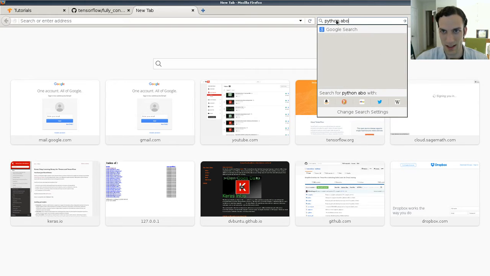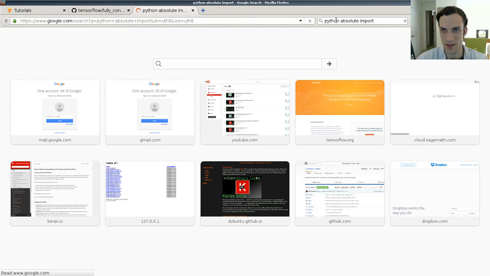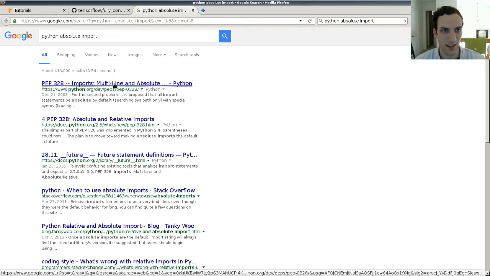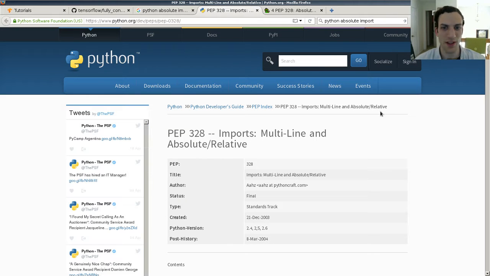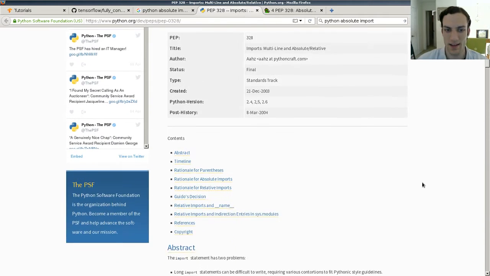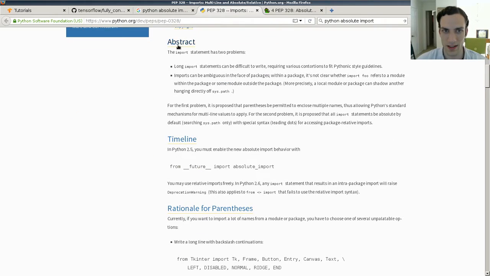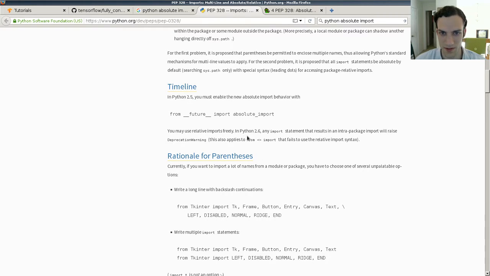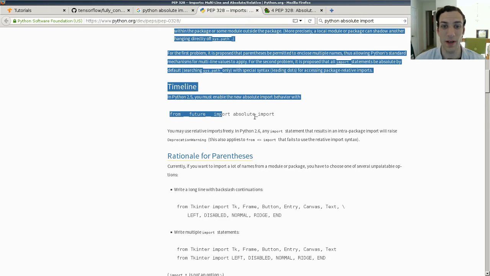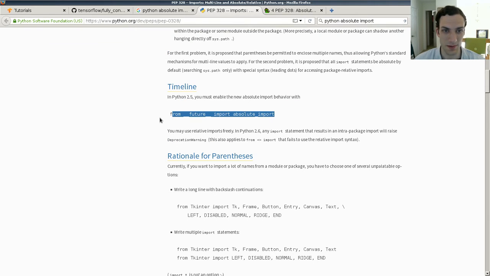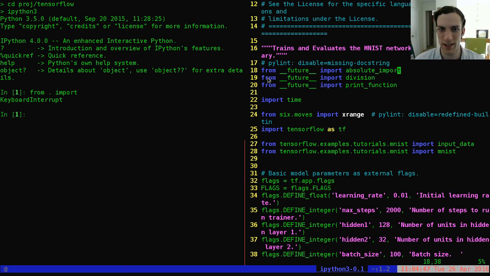Python absolute import. Multi-line and absolute and relative imports. Make sure we understand what's going on. Long import statements can be difficult to write. Import can be ambiguous in nested packages. Yada yada yada. You must enable new absolute import behavior. You may use relative import statement. Python 2.6, any import statement. All right, so this is just if you have really old Python, you should be using absolute import. If you're using Python 3, don't worry about it.